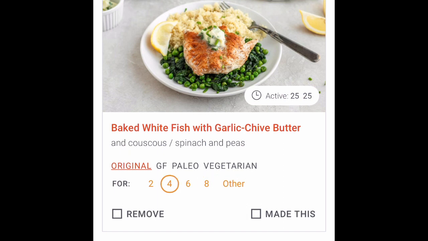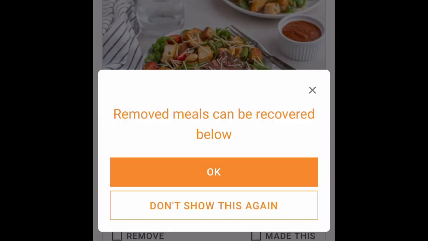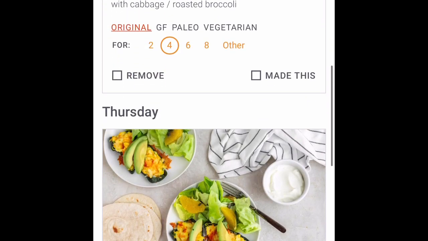So let's go ahead and I'm going to remove this one. I don't feel like making this, and you can always add it back in. Okay, so now I'm down to 3 meals.